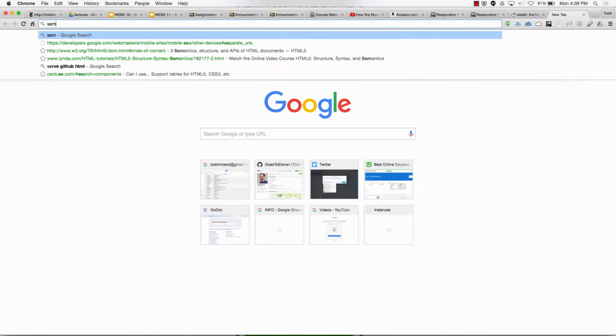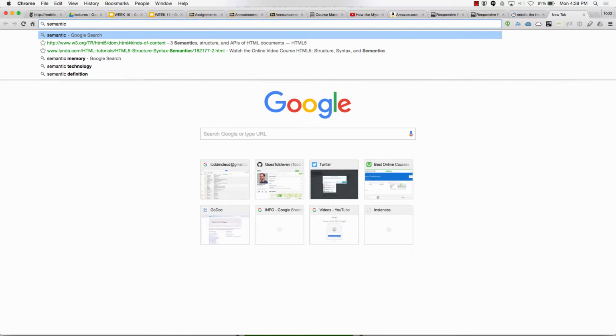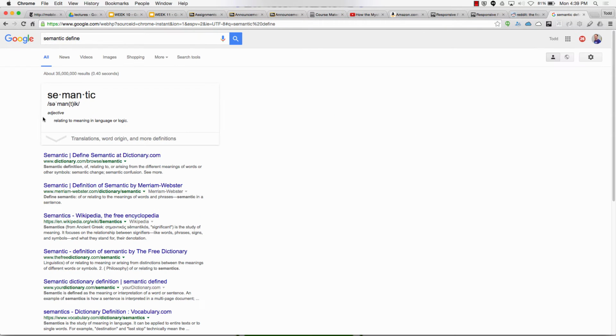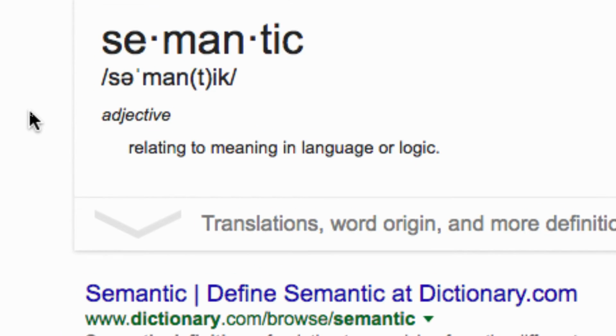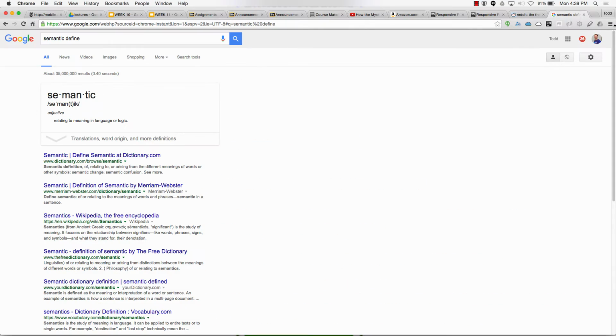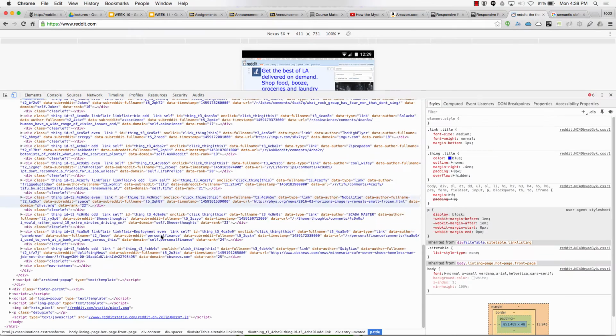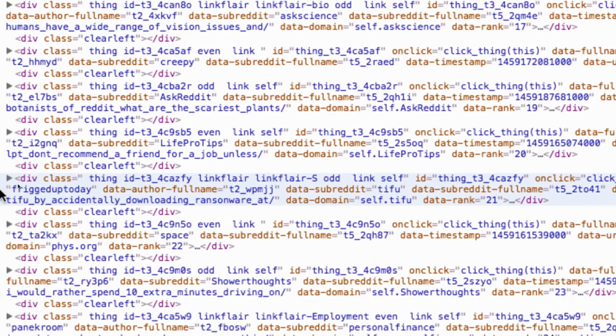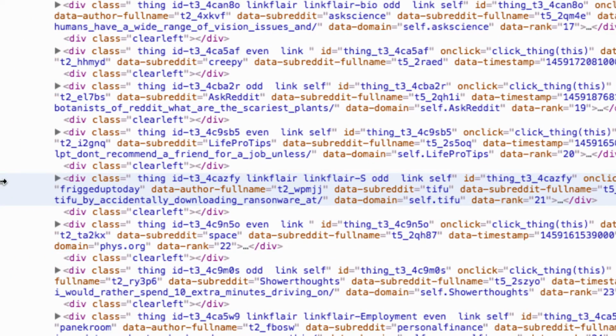So if we look up semantic, semantic is relating to meaning in language or logic. So instead of just using a bunch of divs, we use things like header, footer, section, article, nav. And we use those tags to build our site. But a lot of people aren't doing that, because they got their site up and running. They're already successful. Their developers learned it with divs. To change the site would be a lot of work. Just keep it going, you know?